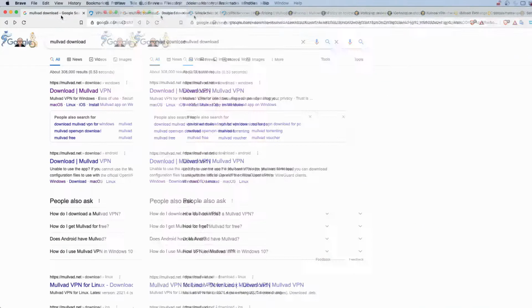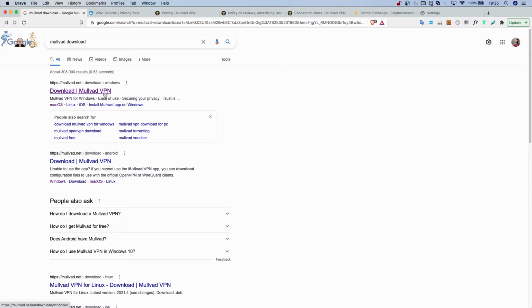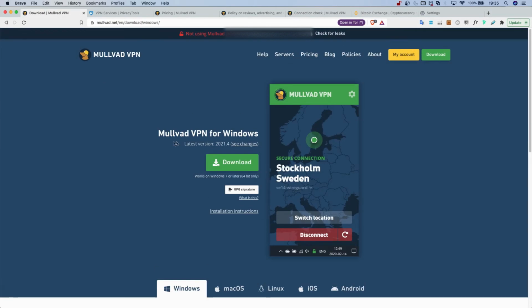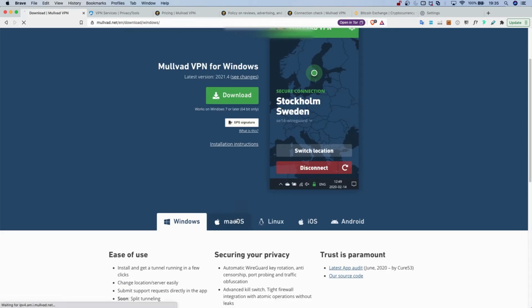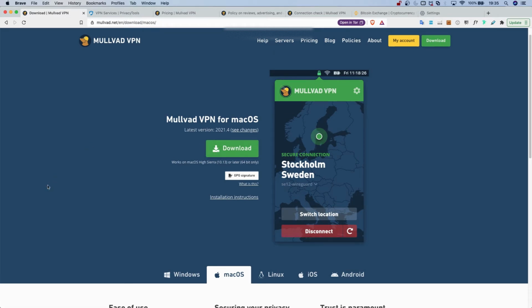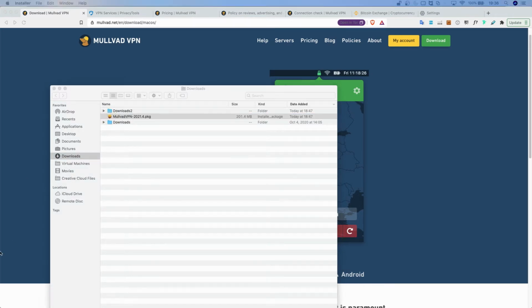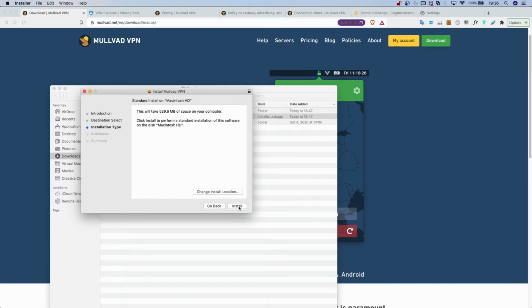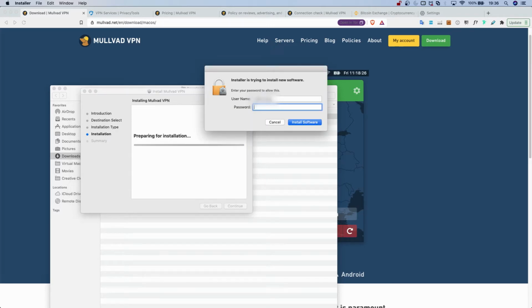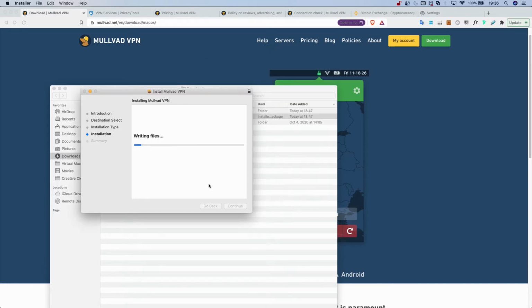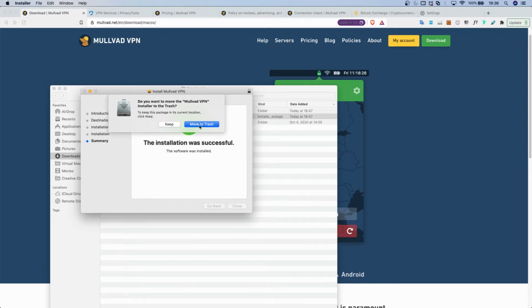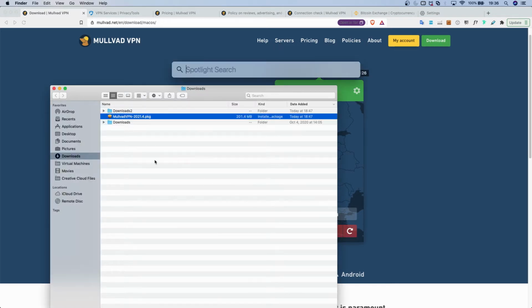So what you want to do is type in download Mullvad in the search in Google, open that up, and find your machine. Mine is Mac. I'll download the file, a very small file. Once you download the file, I already downloaded it, go right here, double click, and install. Once you finish installing it, put in the password. Once it completes the installation, get that out of the way and open it.